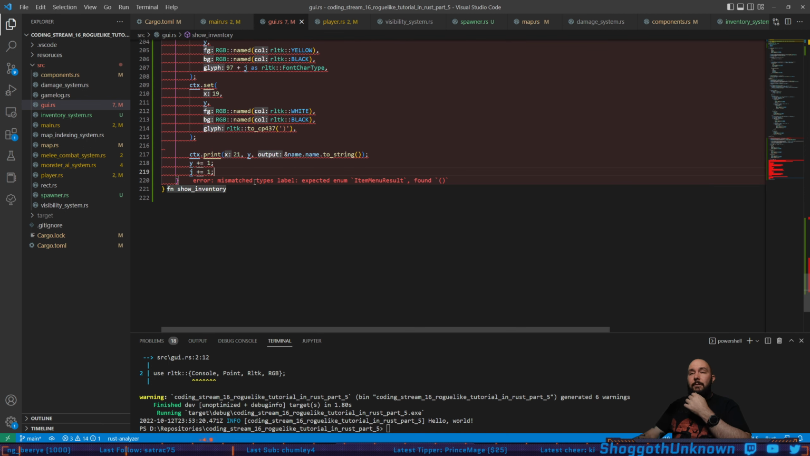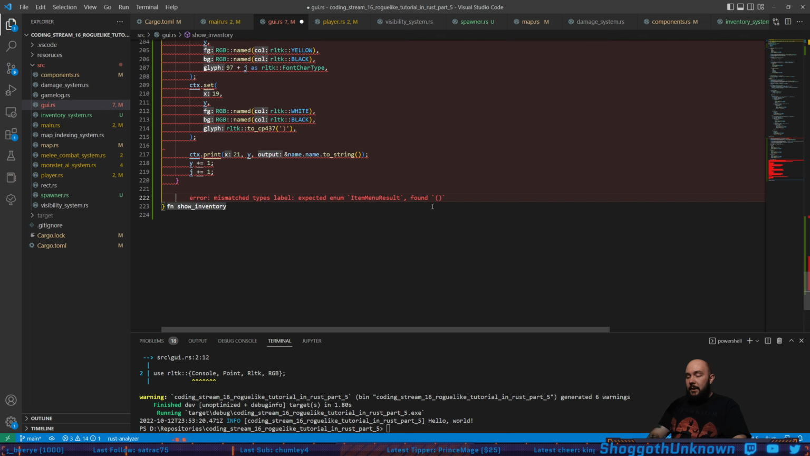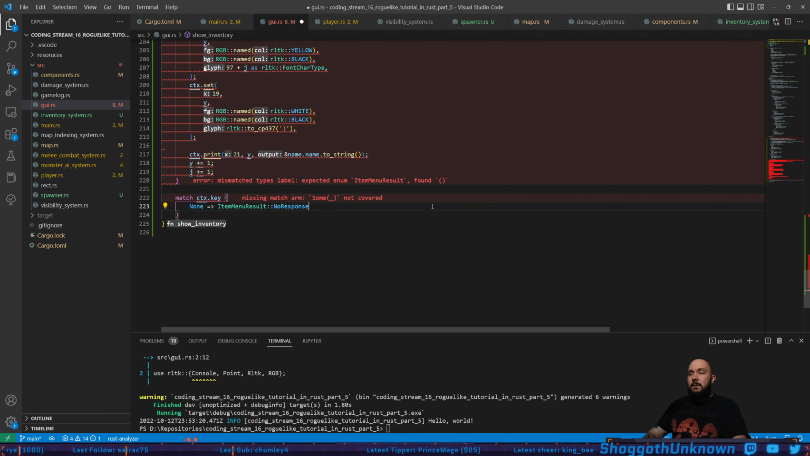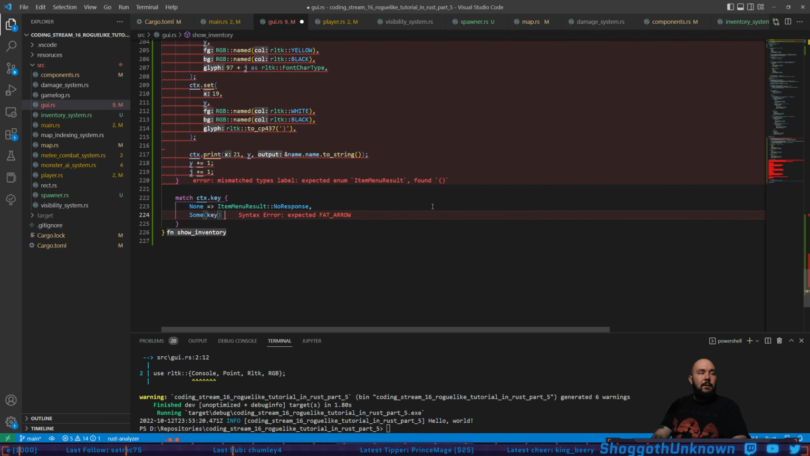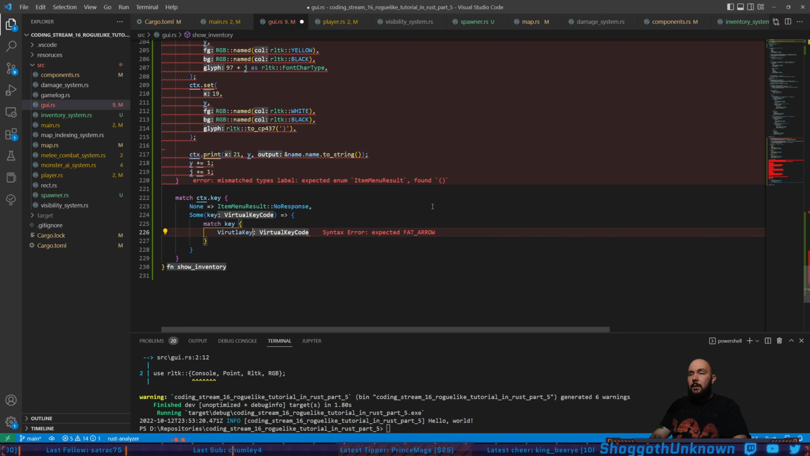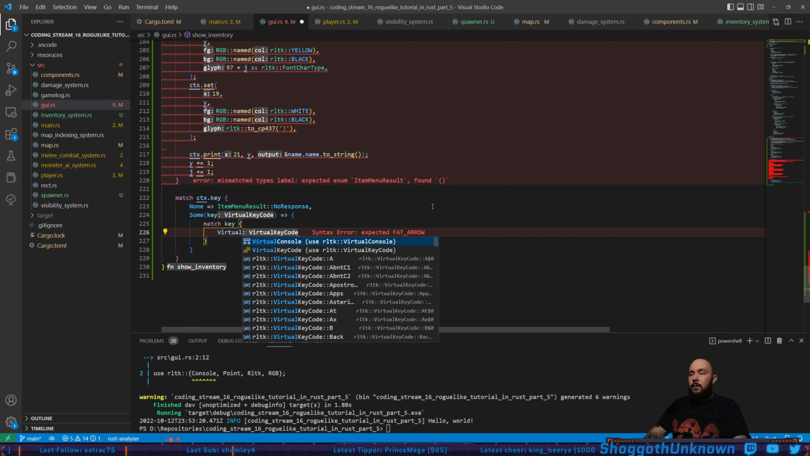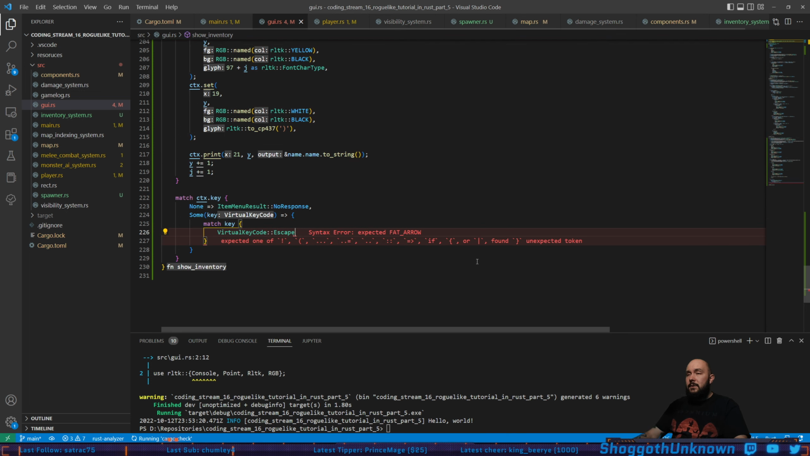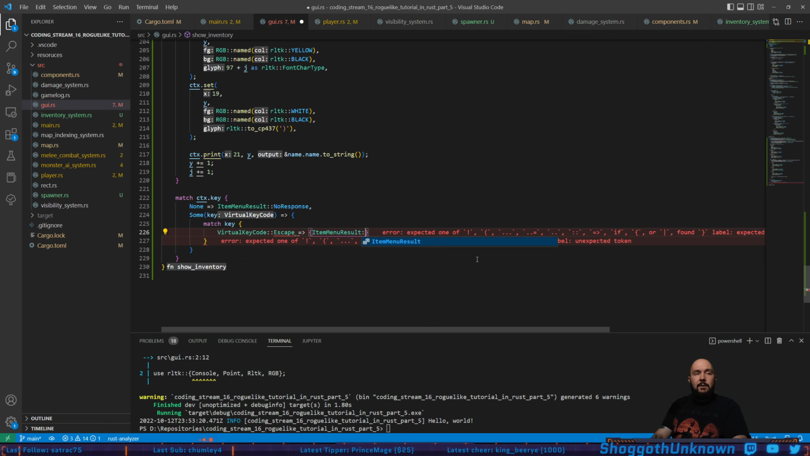Yeah, this is a very interesting bit of code here. Match context.key. None is item menu result, no response. Some key is match key, virtual key code, ESC. There we go. I was like, can I get it to fill in some stuff for me here? Super can. I don't want to use ERLTK there. This is going to be item menu result cancel.